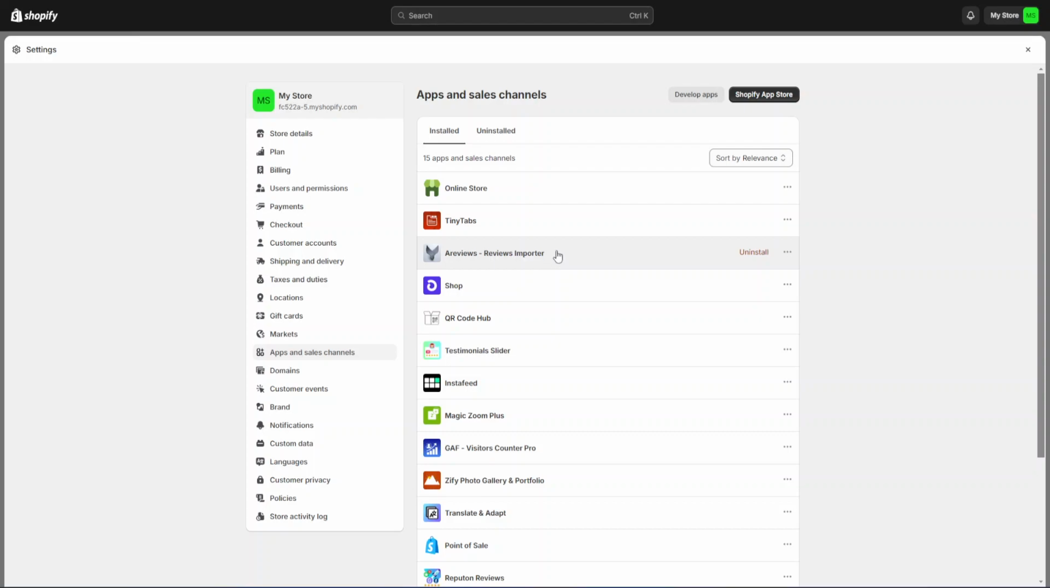But the thing with the apps is when you delete them, they leave some residue code inside of your theme file. So what you can do is either save the current theme file before you install an app, because then you can just go back to it when you decide to uninstall a certain app.